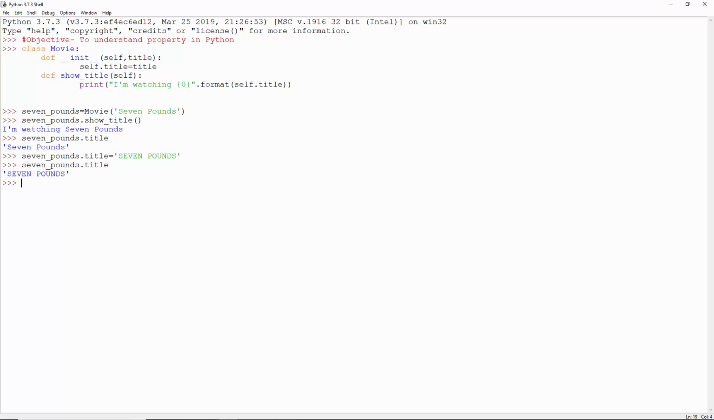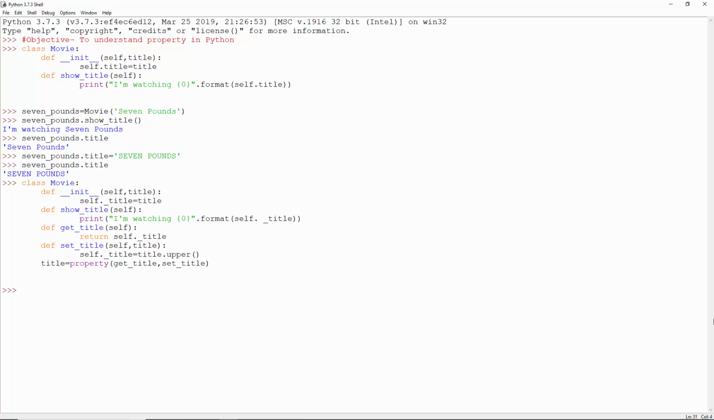But this can be a problem if it can be accessed and altered by anybody. Let's get right to the solution. This is class Movie now. We have defined methods getTitle and setTitle to get and set the title, to which we've added a leading underscore to denote it private. We create a property object on the title attribute with the getTitle and setTitle methods.